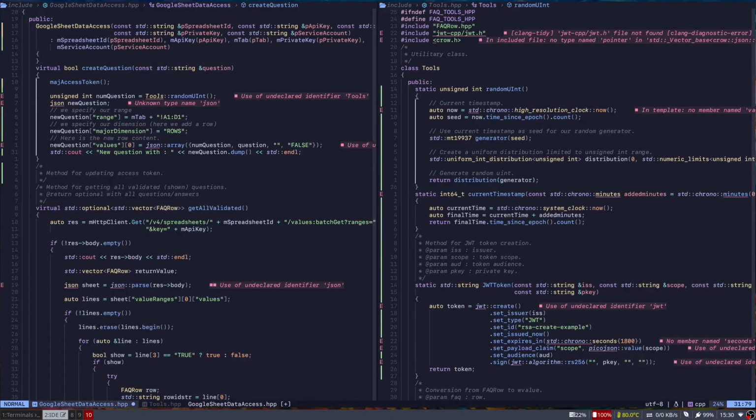First part is our range. The range represents what cells we are going to modify. So we have to specify the tab, the sheet. It is the same tab we used previously to read.